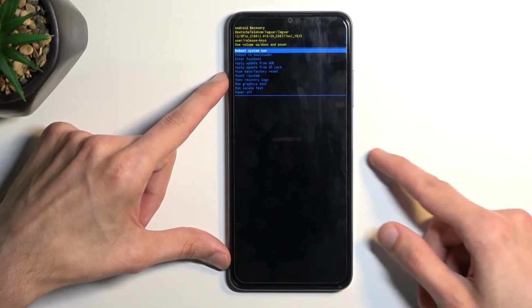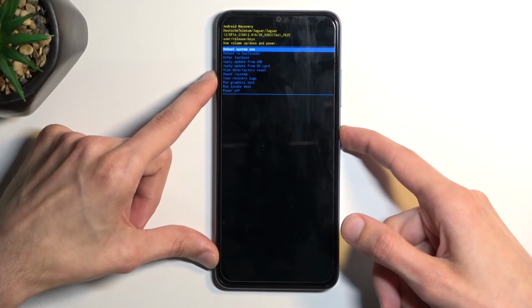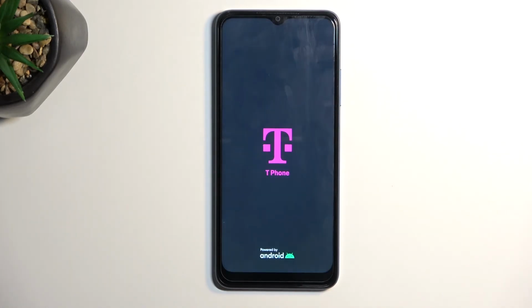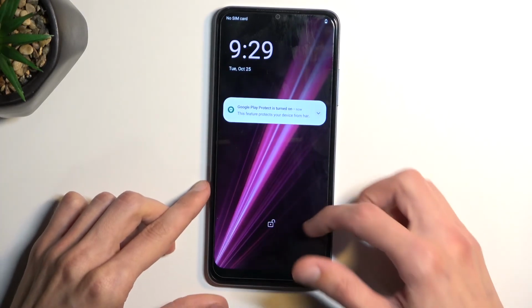So there we go. Now there's not much more to show, so I'm going to leave this mode by sticking with the reboot system now, confirming it, and this will, just like I mentioned before, bring me back to Android. And as you can see, we are now back in Android.